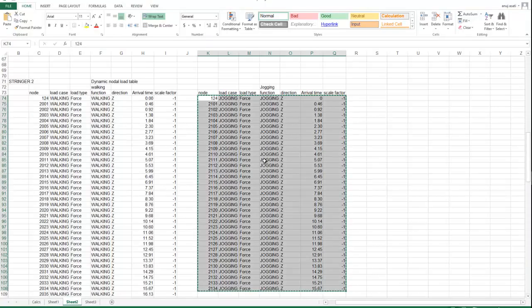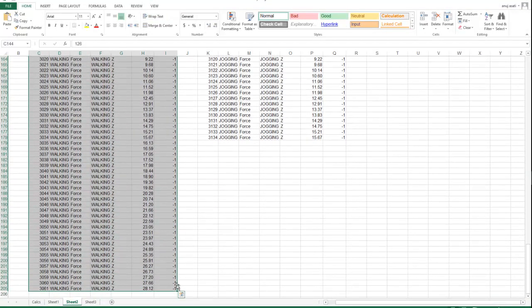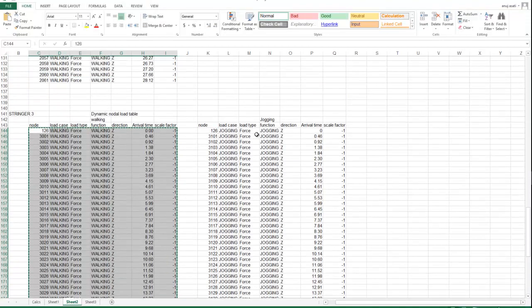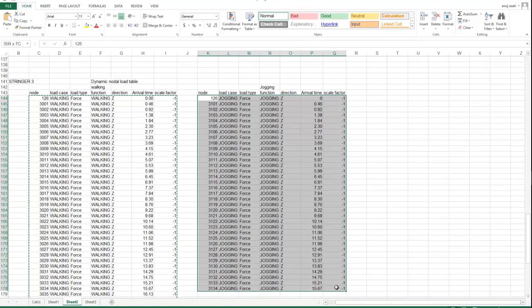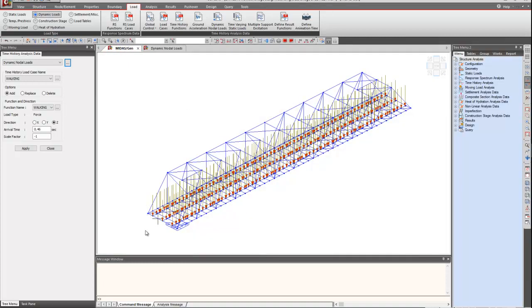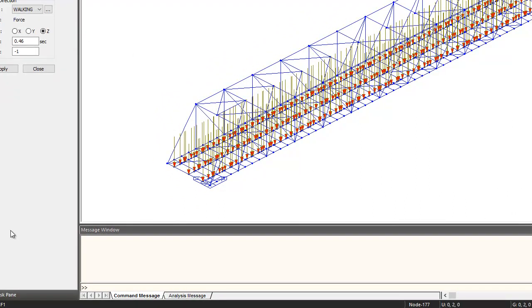Okay, similarly for stringer 3. Okay, so now you can see here, we have created the dynamic nodal loads for walking and jogging condition. So now I need to create for a crowd condition, crowd steady state condition.